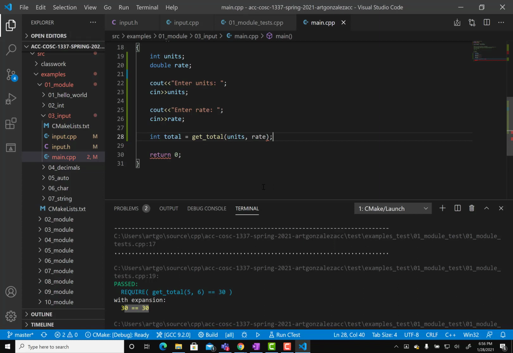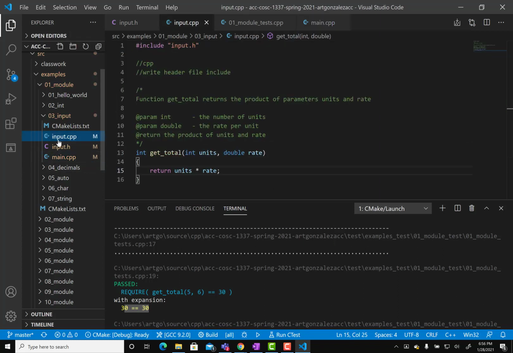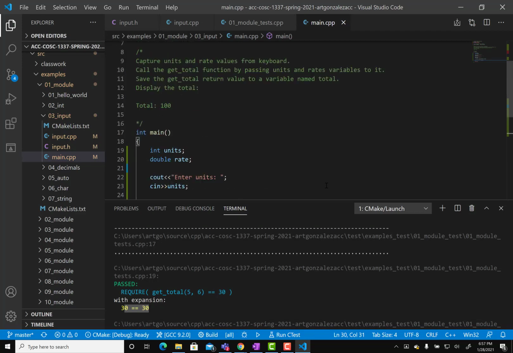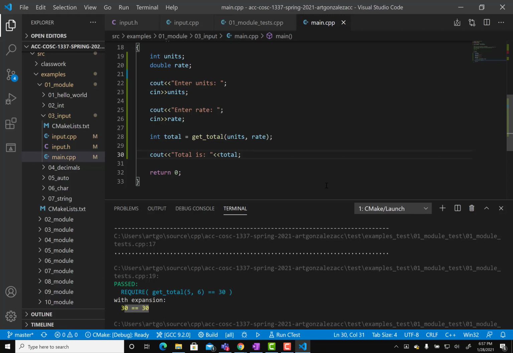I'm going to call the function. The function is going to execute. It'll multiply units times rate and return its value as an integer. I'll save the value into total, and then I can do cout, total is, total. And I've created a program that will allow me to capture some data and output it, feed it to the function, and then get the function return value, and then output the total. I can go to this, yes.